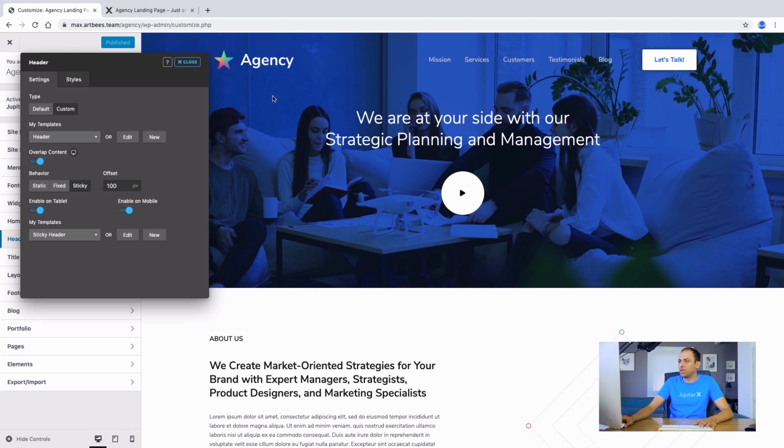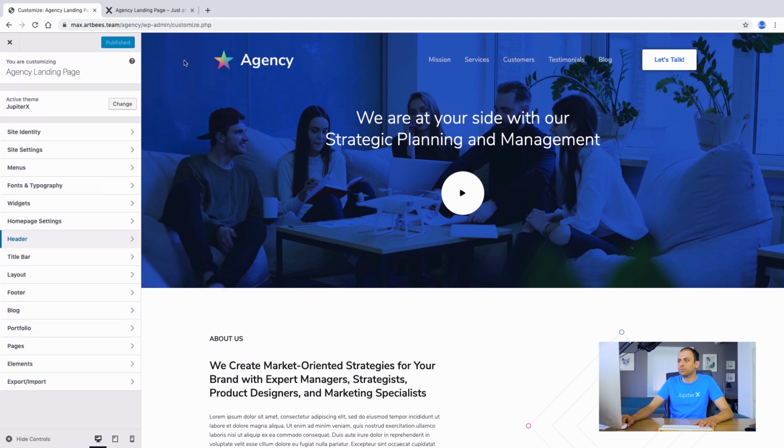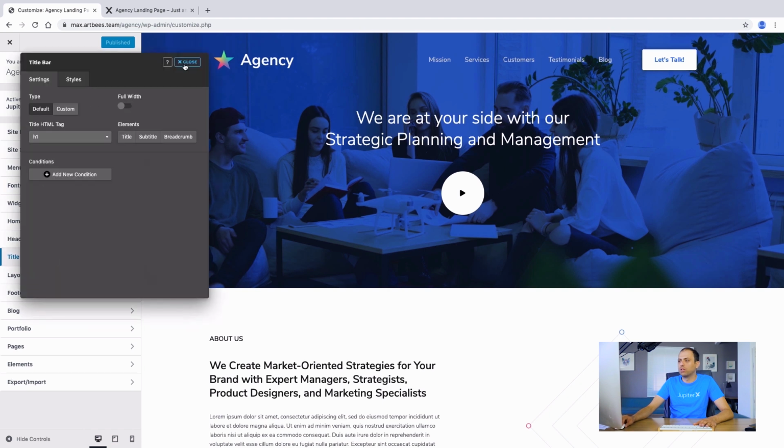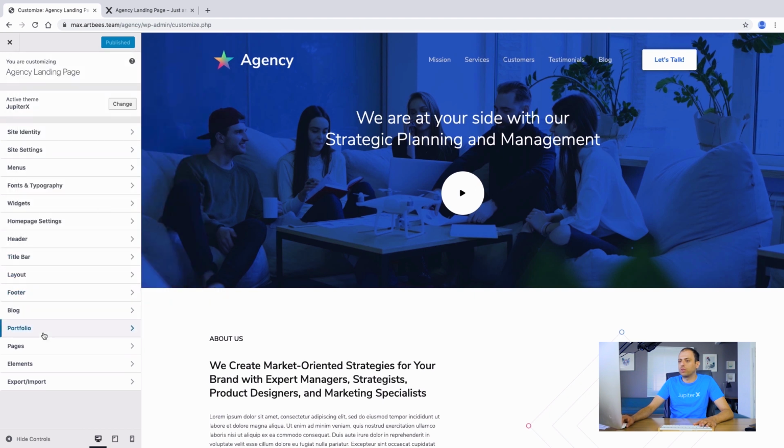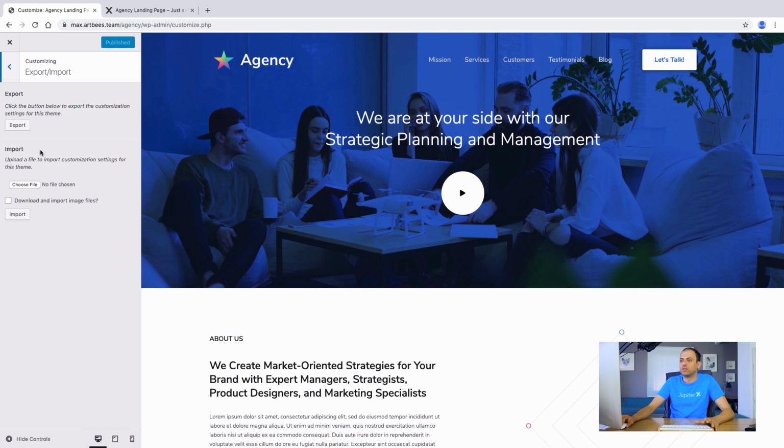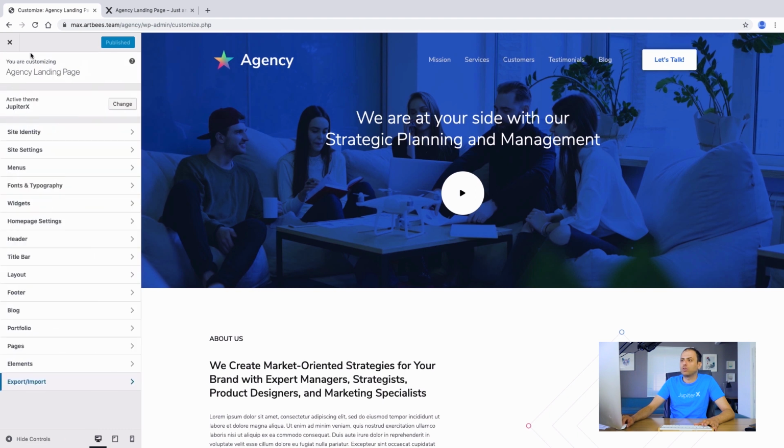So now we're going to talk about this more in the header section. And see, we have disabled the title bar, don't need it, and the footer has the footer template, and basically that's it. And this is the file I'm going to make for you. So I'm going to export this from here, and I'm going to import it from here. So let's go back and start making our page.